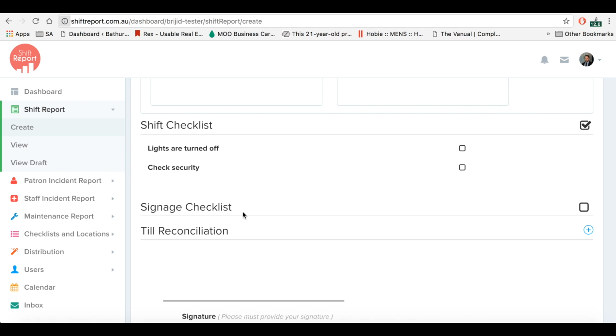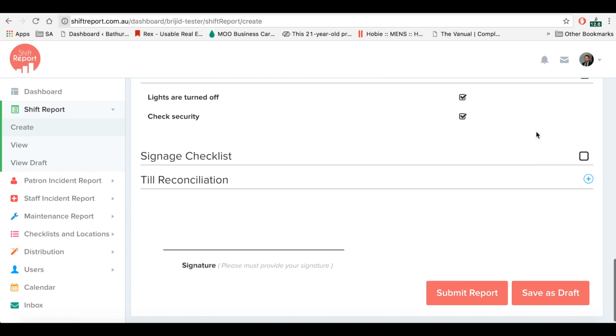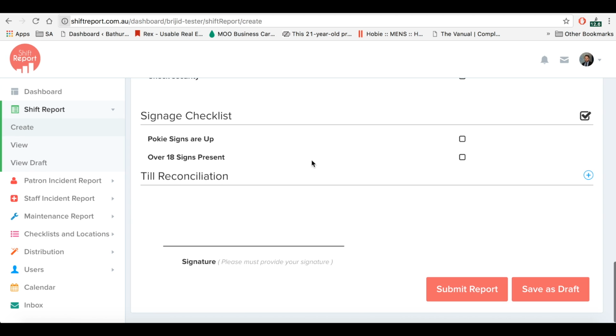Shift checklist is again another customizable checklist which is done over in the checklist and locations. In this instance, we've only added 2 checkpoints that the manager needs to sign off on, and it is mandatory to tick this box, which you can therefore presume means the managers are reading over this and therefore actioning the various items. Check, check, job done. Similarly, the signage checklist: breaking signs are up, over 18 signs are present, we're covered if anything happens or if we're audited by the appropriate agencies.